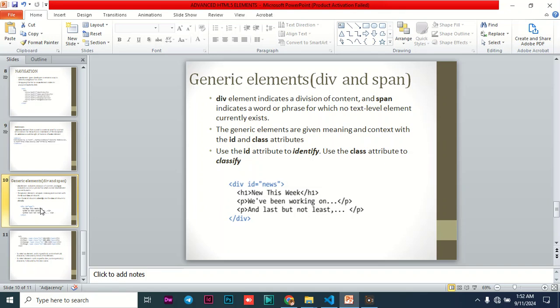And then we also have the generic elements. We have what we call the div. The div is used to divide the content, and we can also have the span, which indicates the word or the phrase for which a text level element currently exists. Every time you talk about these two things, they are mainly generic elements that are used in our website. Generic elements are given meaning and context with the ID and the class attributes.